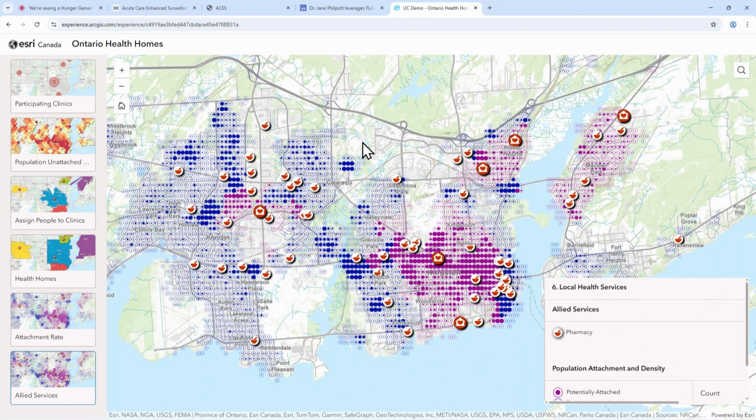So just taking a step back here, the ACEs demo that I showed you and the health home modeling work here both demonstrate how GIS can really help connect people to accessible, to equitable, and in this case, to local primary care.